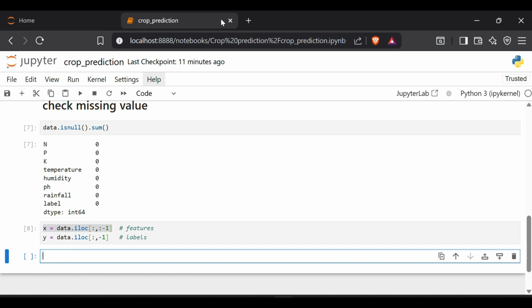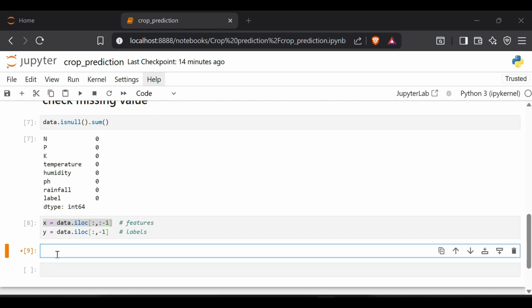So for that, we are writing x is equal to data.drop, with columns equal to label.